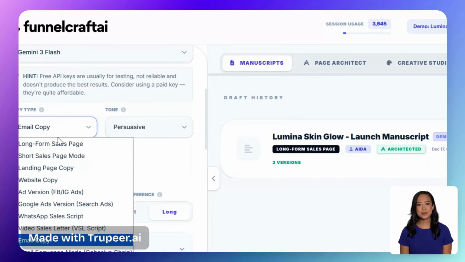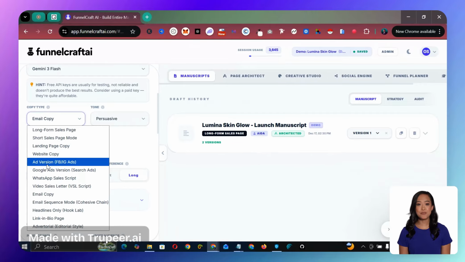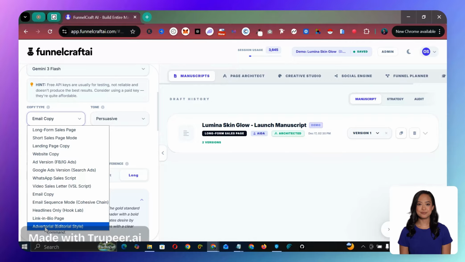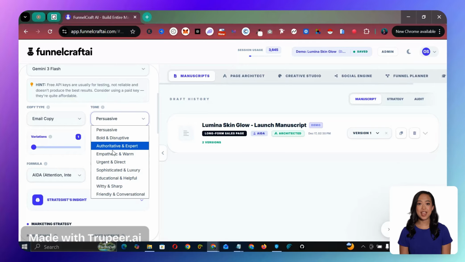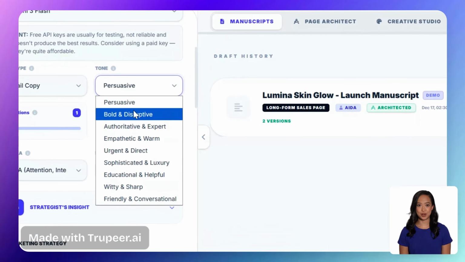There are various types of copy you can create, such as long-form sales pages, short-form sales pages, landing pages, website content, ads, and more. And there's so much more you can do. The AI is designed to deliver professional, agency-level results. You can also choose your tone. Options include persuasive, bold, authoritative, empathic, urgent, sophisticated, educational, and more.